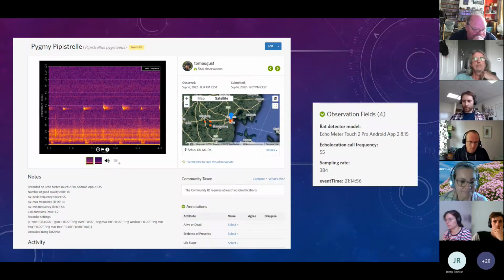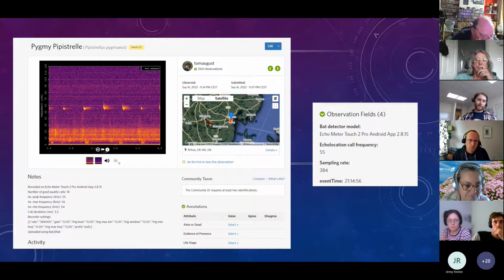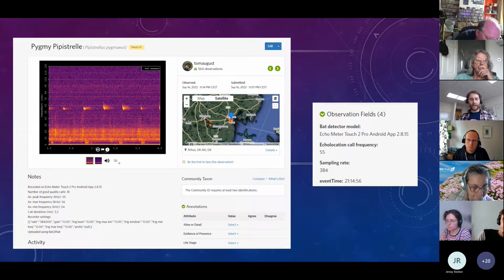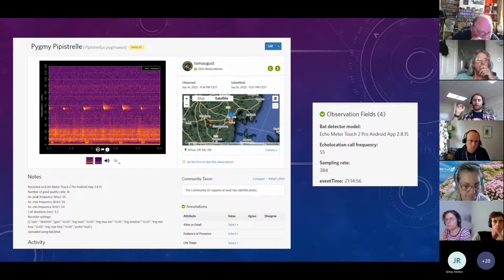This is what an individual observation looks like. So you've got your spectrogram there. You could flip, there's another spectrogram. You've got the raw acoustics as well. My records are all CC0. And then in the notes, it's dumping a whole bunch of metadata in there, as well as using some iNat observation fields, which already exist for bat detector model, echolocation frequency, sampling rate, etc., etc. So really trying to get as much data in there as possible to aid the reuse of the information and aid its verification.